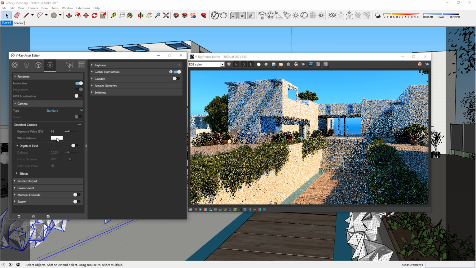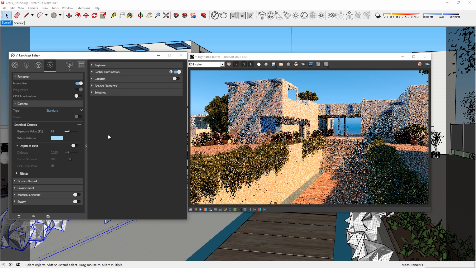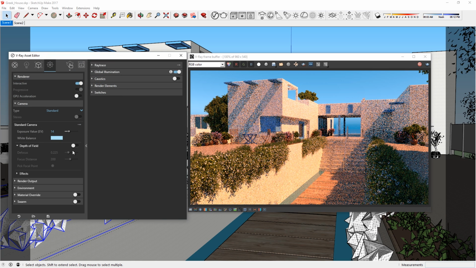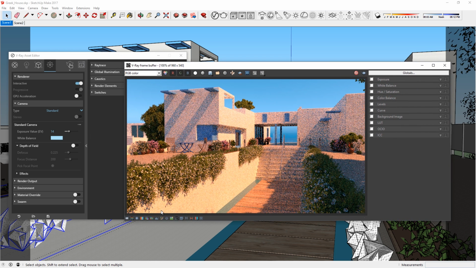This, of course, can be combined with the white balance. By setting a color here, this is one way of controlling the white balance. Just so you know, you can also do that as a post effect from here, the color corrections, white balance. I'll speak more about the color corrections later on today. I just wanted you to know that there are two ways of changing the white balance of your render.